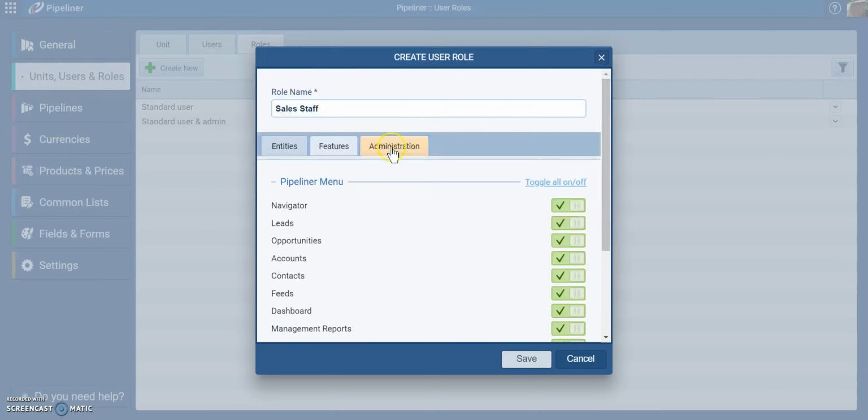And the same thing is for the admin role. If they don't have administrative rights, you would want to toggle all of this off, and you can use the toggle off link on the top.